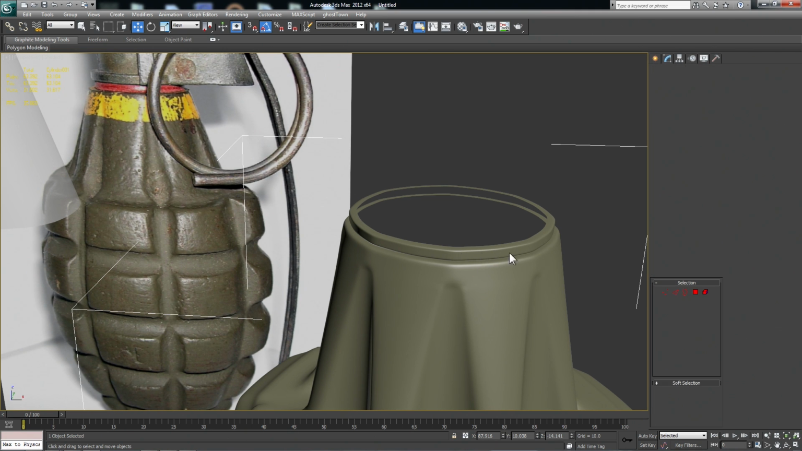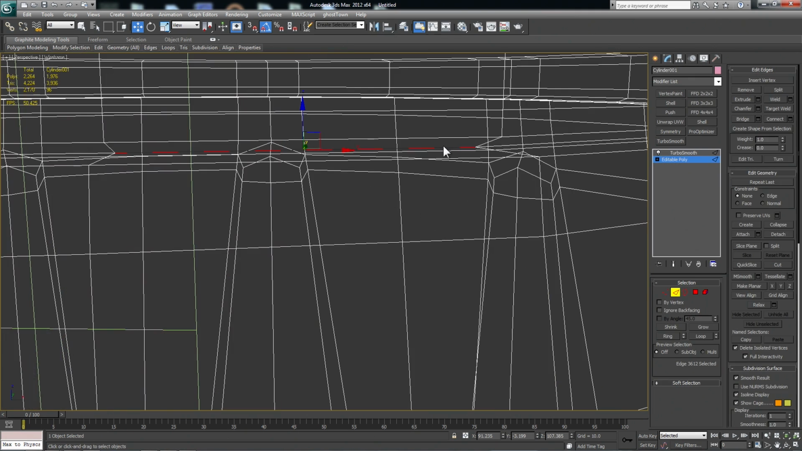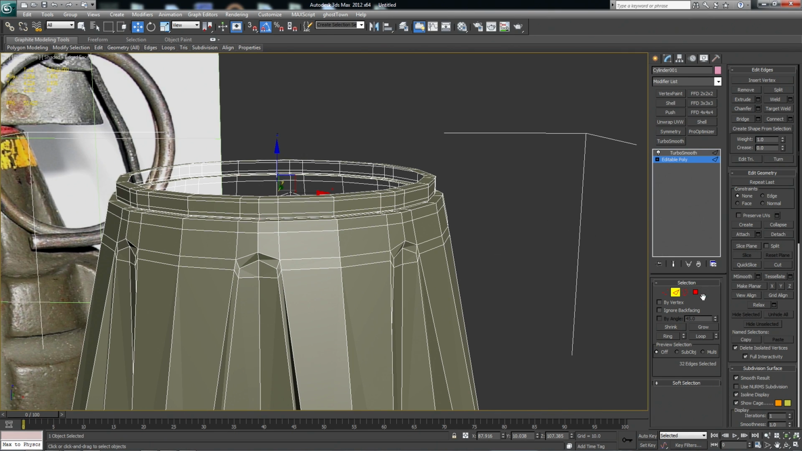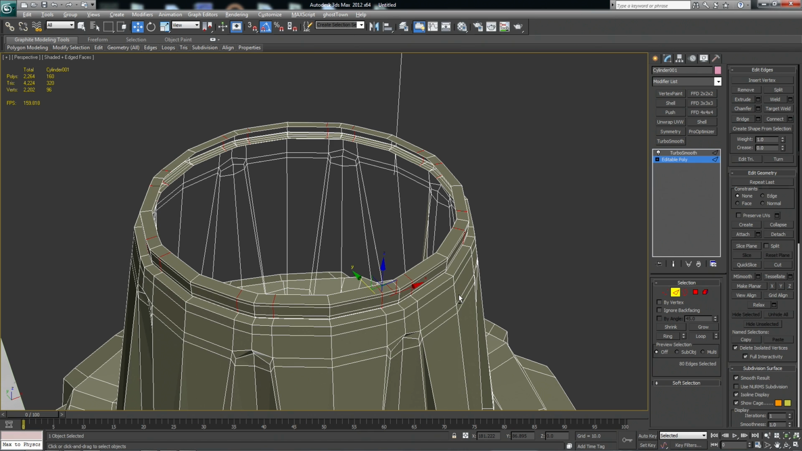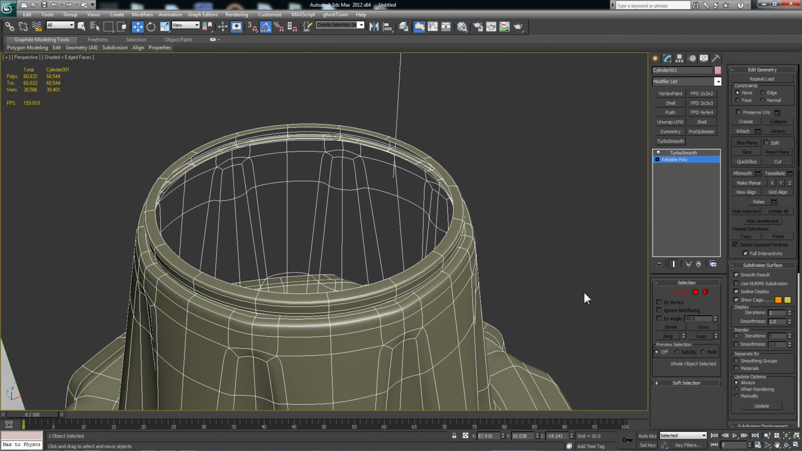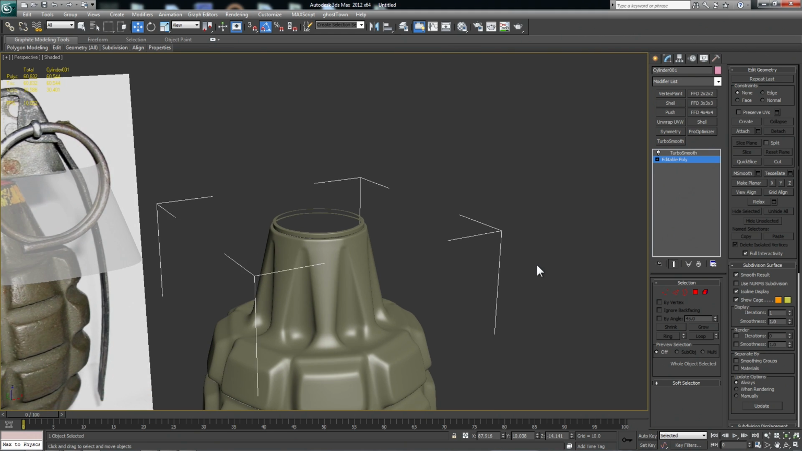To fix this easily, I'll select the horizontal edge loop that separates the two halves and then use split to unweld the verts. Now we can remove the unwanted edges from the top piece without disturbing the topology of the body. Alright, now we're finished with the main body, so let's move on to the head of the grenade.